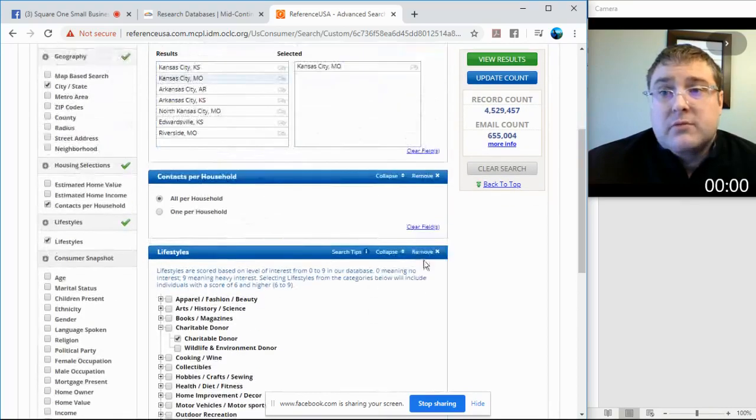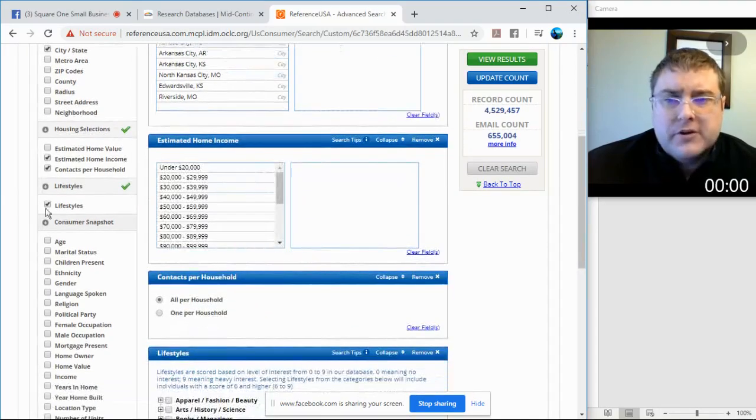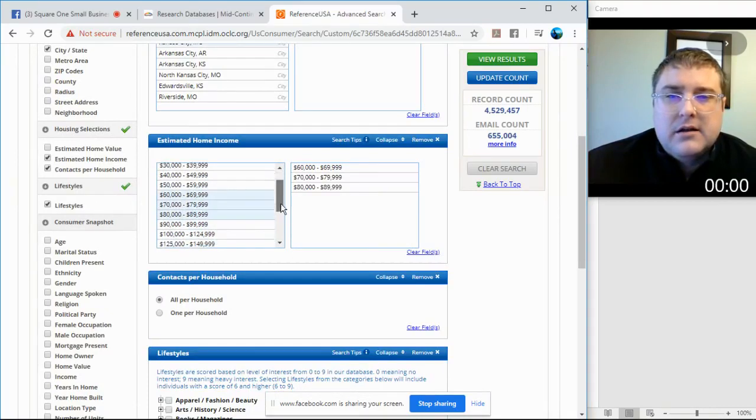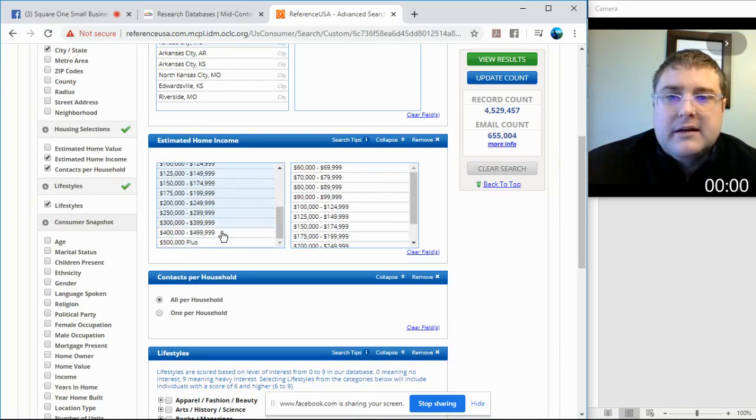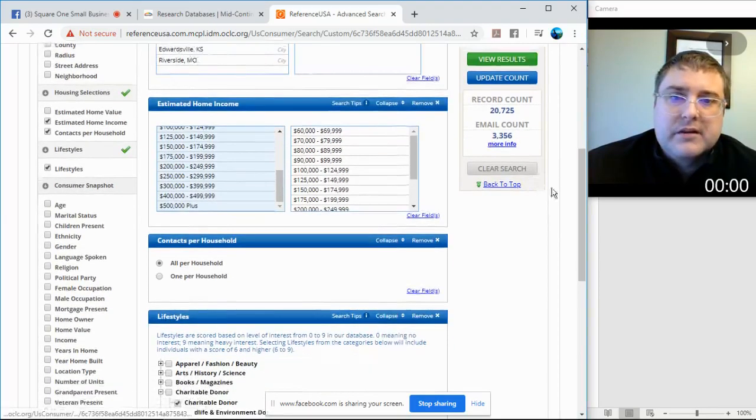So for this one, we're going to choose charitable donors, and we're going to go over to estimated home income, and we're going to focus on people who make 60,000 and above. So we'll check all the boxes that are 60,000 and above. And then I'll go to update count. And you see I have 3,356 emails that I could reach out to these folks with.